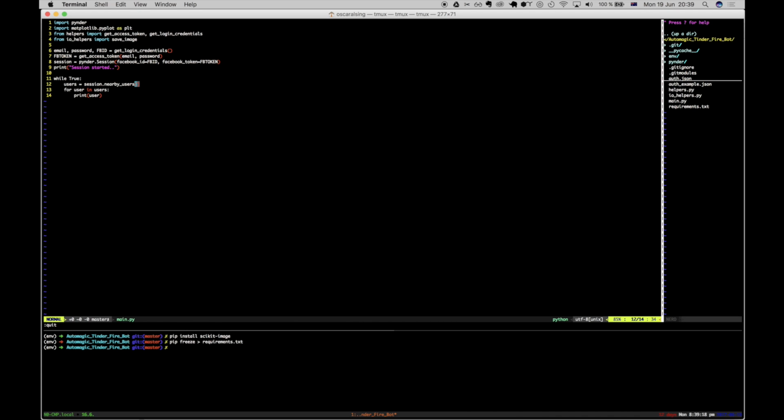And so for user in users, we are going to iterate over all of our users. Basically, when calling this session nearby users, we get all the nearby users in our area, and we want to iterate over these, and we're going to look at the photos.